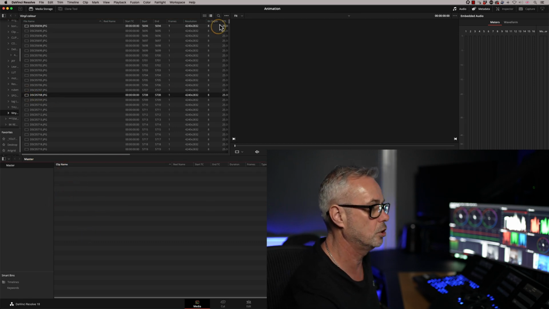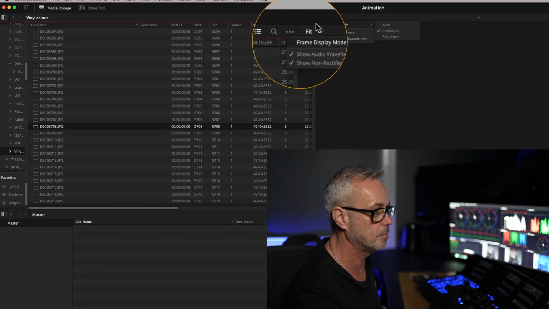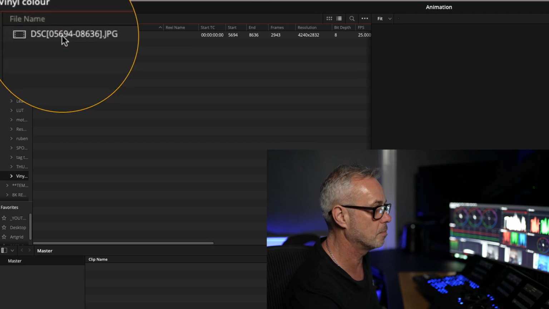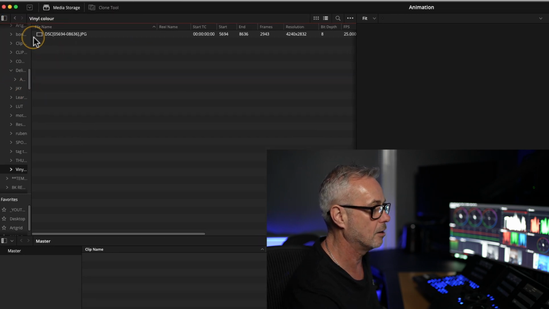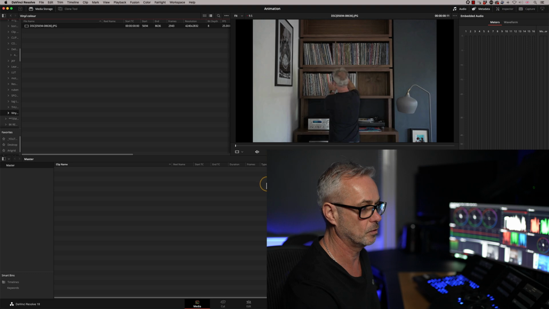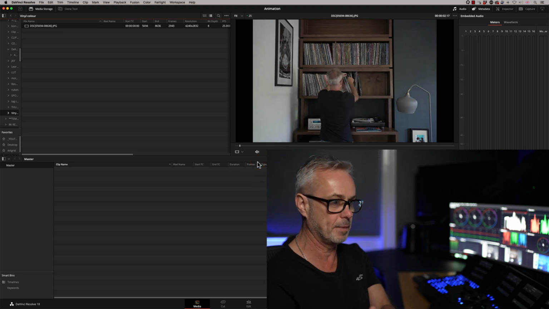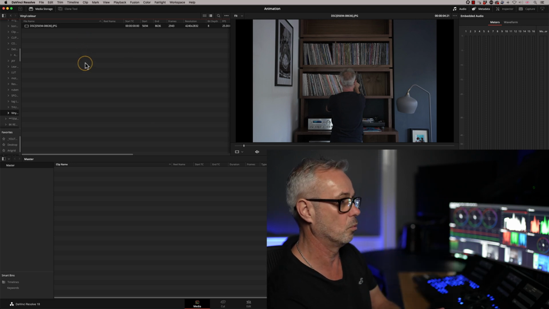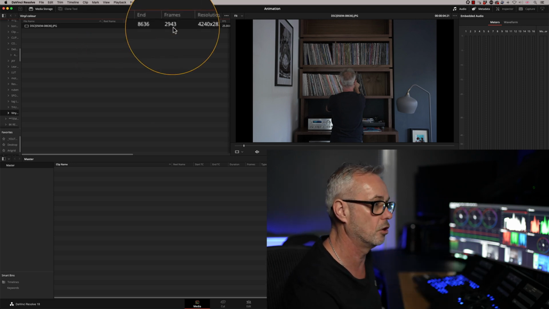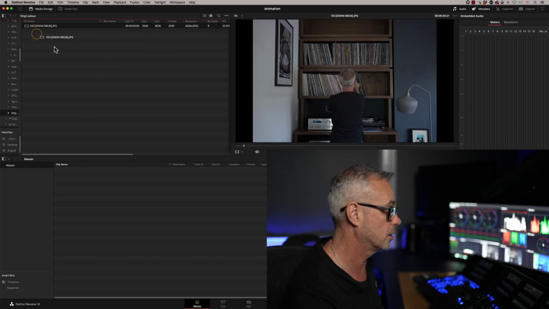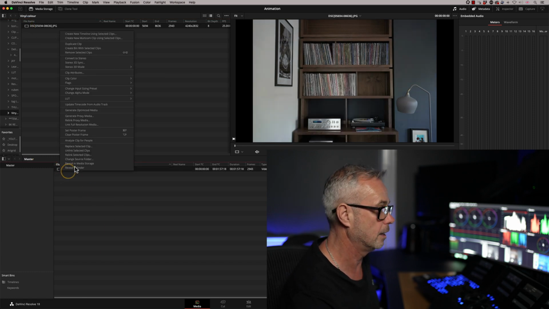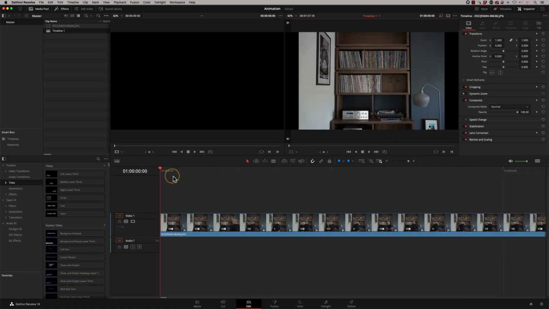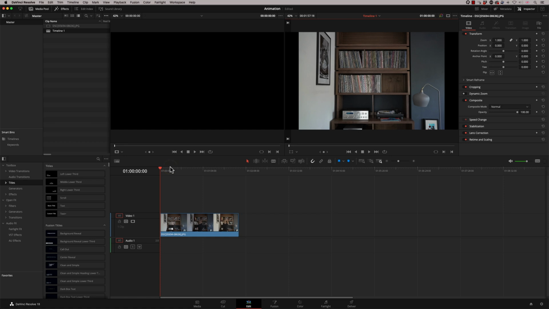Okay, now what I'm gonna do is override that. And if I go to frame display mode and change this to be sequence, watch what happens. It now takes all of those JPEGs and treats it as if it's a sequence. So now it automatically plays one frame at a time sequentially. The other nice thing about this is I don't have to bring in what would be, well, it's 2,943 frames. This is now just a clip. So bring this in, right click on it, create new timeline, and that's automatically done for me. So go to the edit page and it just sees it as one nice single clip.